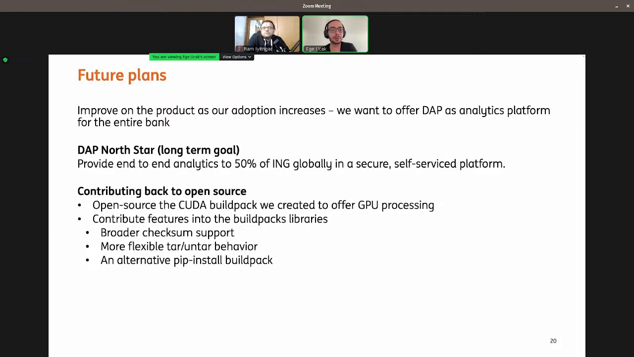We also want to contribute features into the Buildpacks library. For example, we want to add broader checksum support. Right now, it's only SHA-256. We also want to introduce more flexible pairing and unpairing behavior. This is especially for the dependency delivery part. And I also want to create an alternative to the install Buildpack because right now it doesn't really take into account your Python version, and its cache can be just better, I think. So it's also one of the things on our roadmap, and I'm also thinking of contributing it back to open source and giving it back.